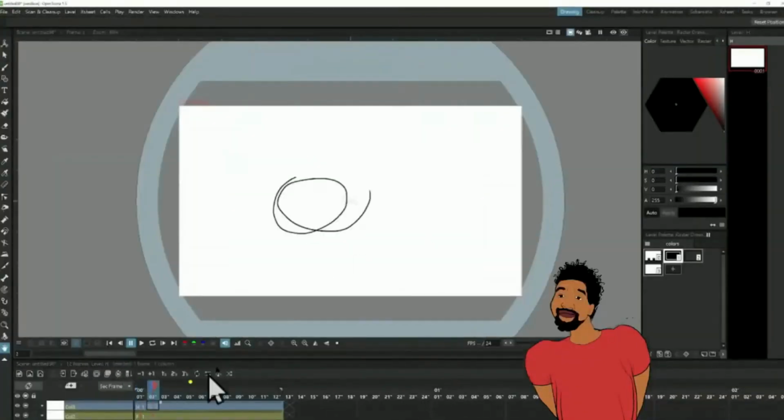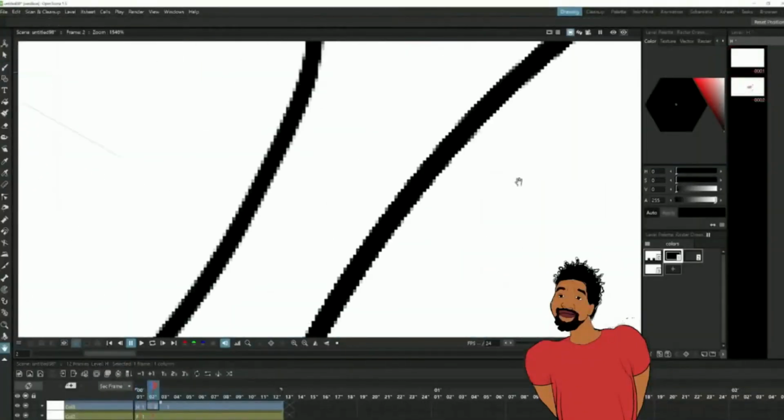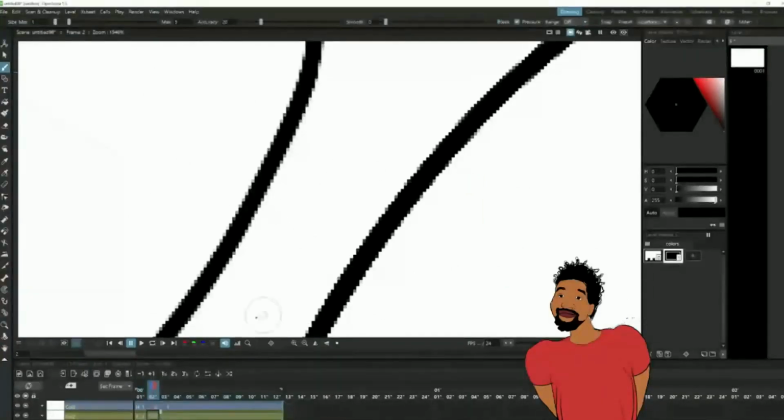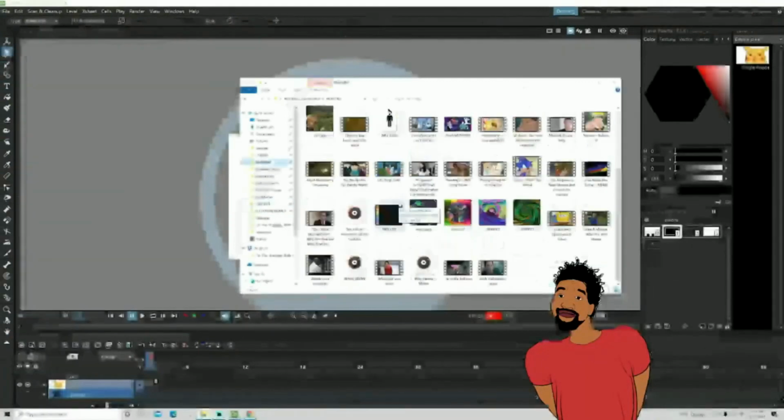But note that they appear where you are on your timeline whenever you input on an empty cell, so be mindful of where you are on the timeline when inputting things.